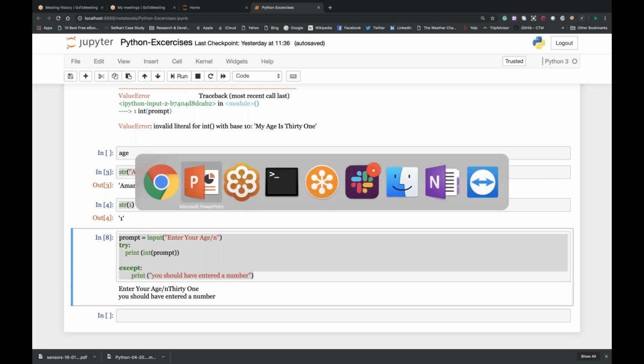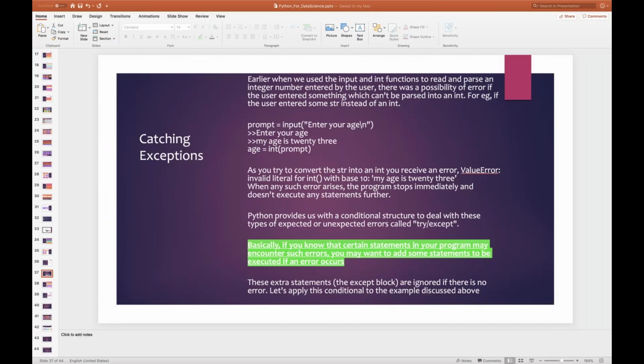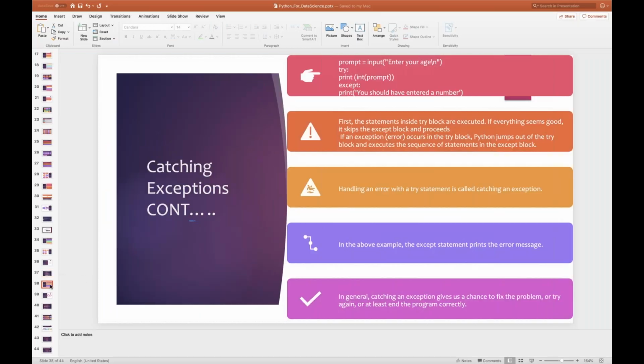Now let's understand how the try catch block works. How will try be executed? When is try prioritized? When is except prioritized? This is very important. Let me explain that one for you.